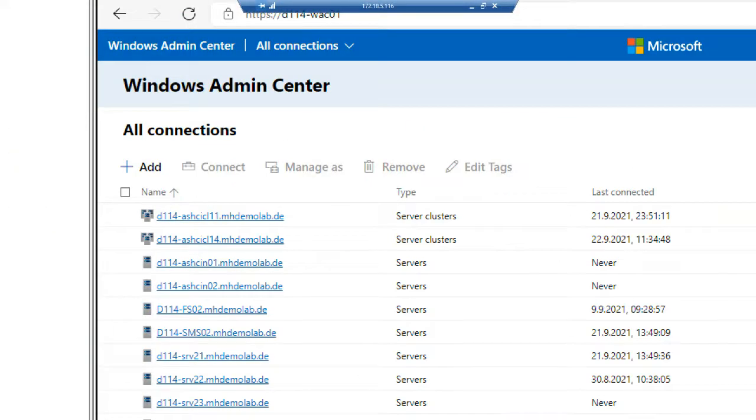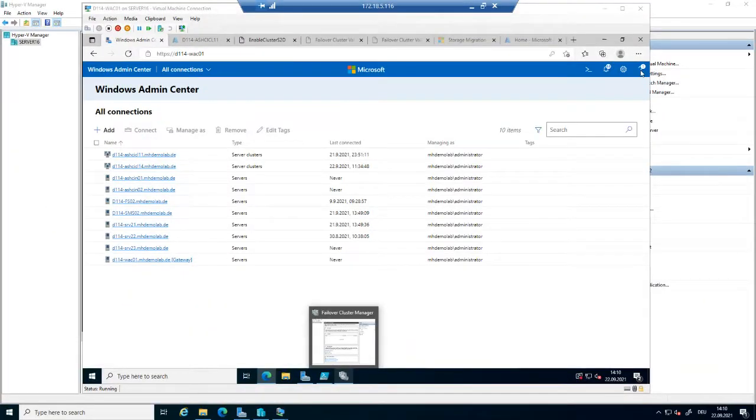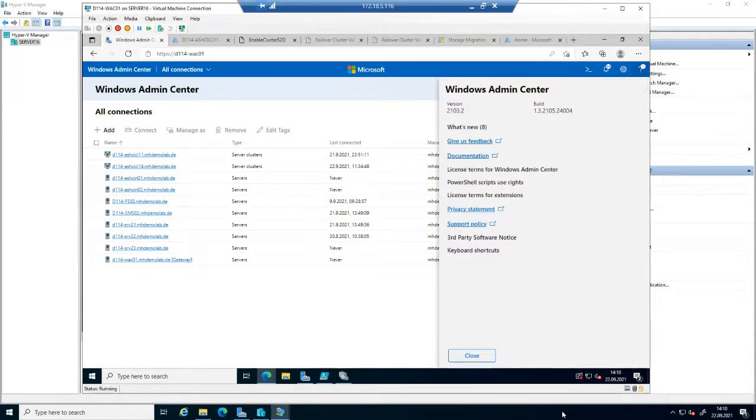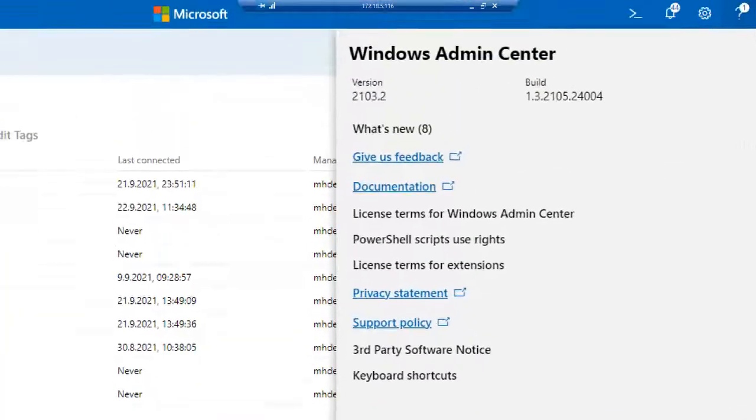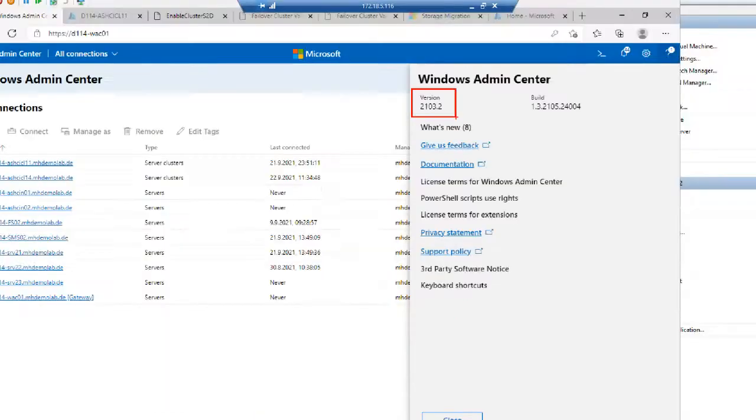And as Carsten mentioned, Windows Admin Center is available as a service model. So we get updates once or twice a year. And actually, the latest version is version 2103.2. And this is the version my demos are running on. Should be the latest build here, and I already updated some extensions in the Windows Admin Center.